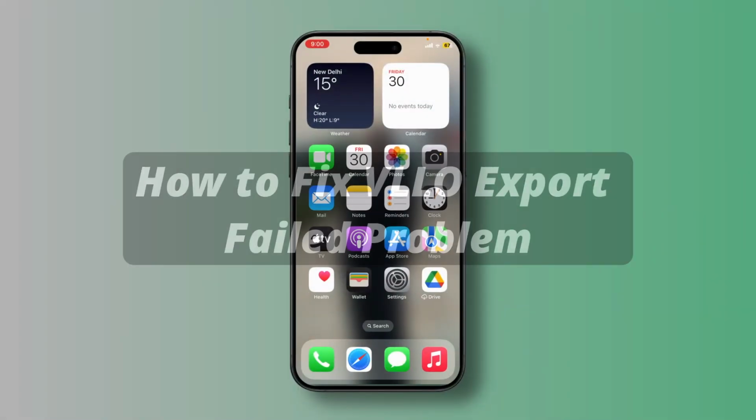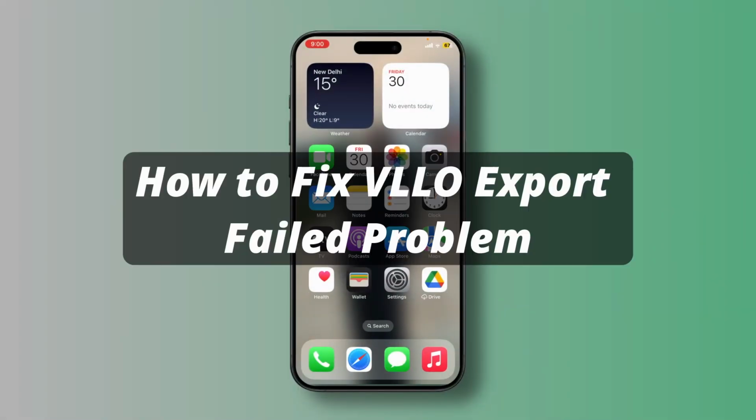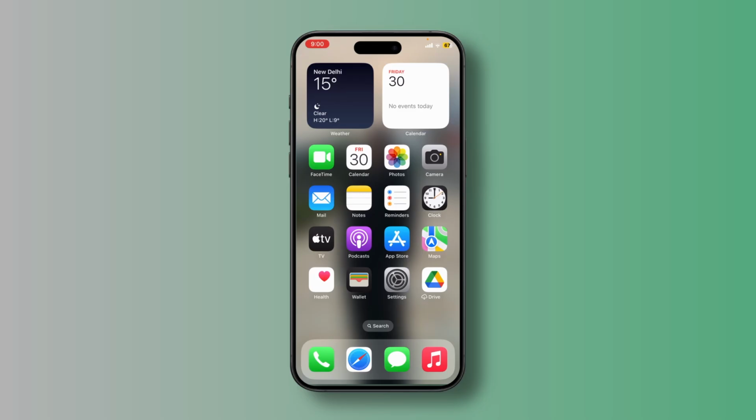In today's video I'll show you how to fix the export fail problem in VLLO using a few simple and effective solutions. Now, export issues in VLLO can happen for several reasons like storage limits, export settings, ads not loading or app glitches. So let's go through one by one.